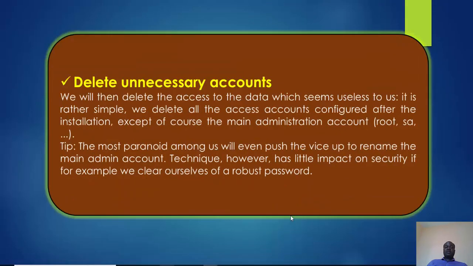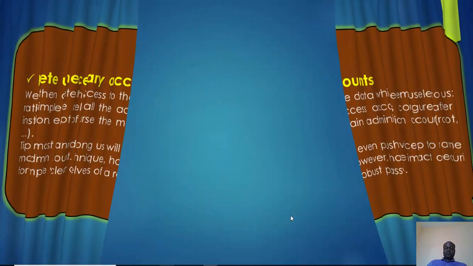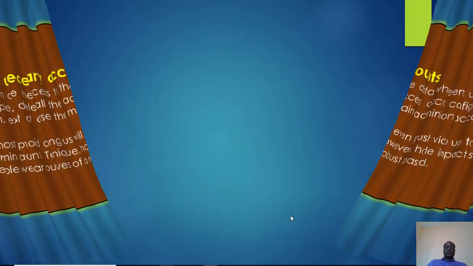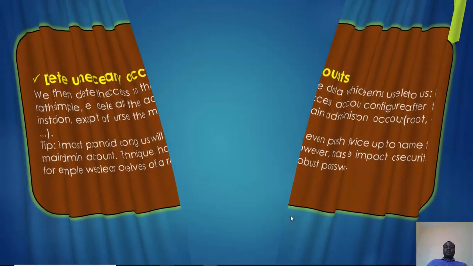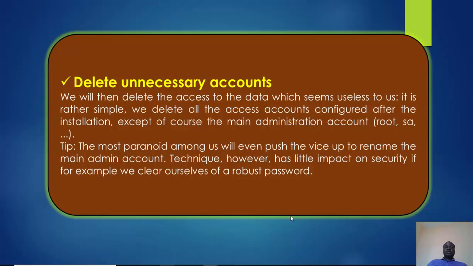And we must delete unnecessary accounts to secure our database. We will then remove access to data which seems useless to us. It's rather simple: we delete all the accounts configured after the installation, except the main administration account, that makes them root or data administrator.